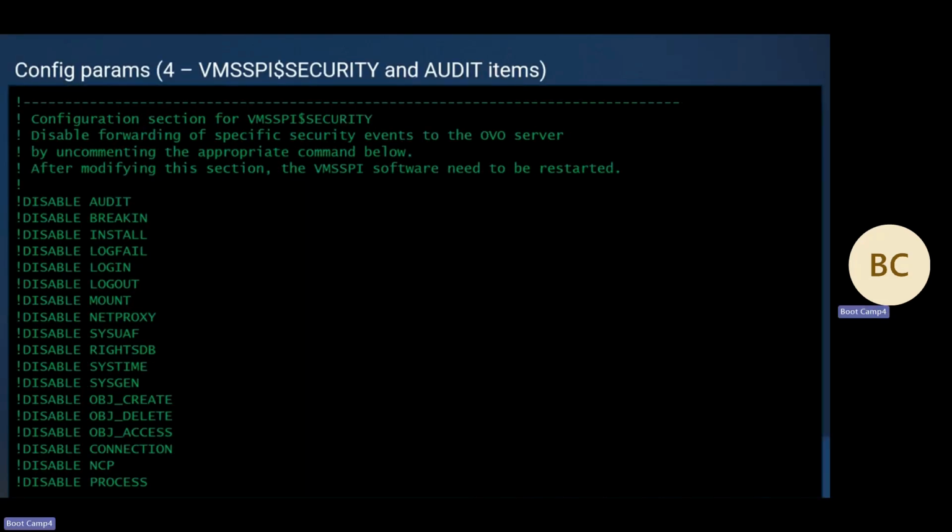The rest of the configuration file is pretty well documented, like I said. It'll pull and show your processes and your disks and your shadows and print queues and batch queues and everything. They're all listed out. This is one of the last things in the configuration of that file, and this is what we report on for security.